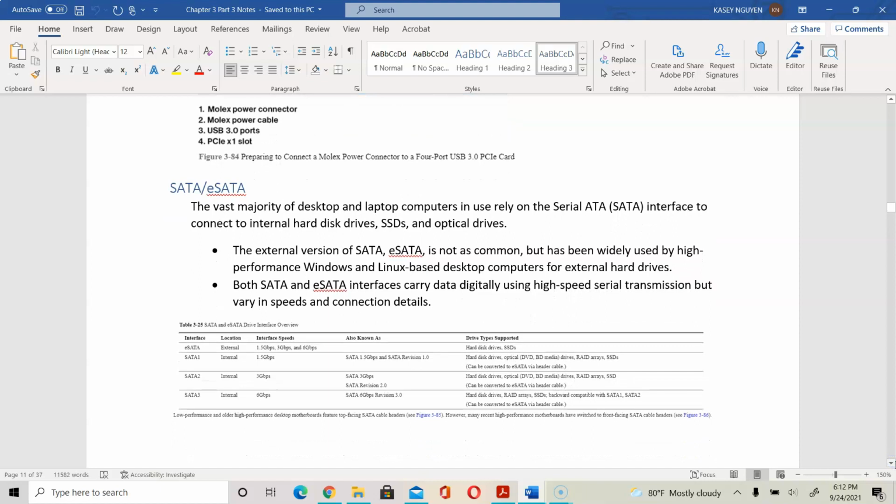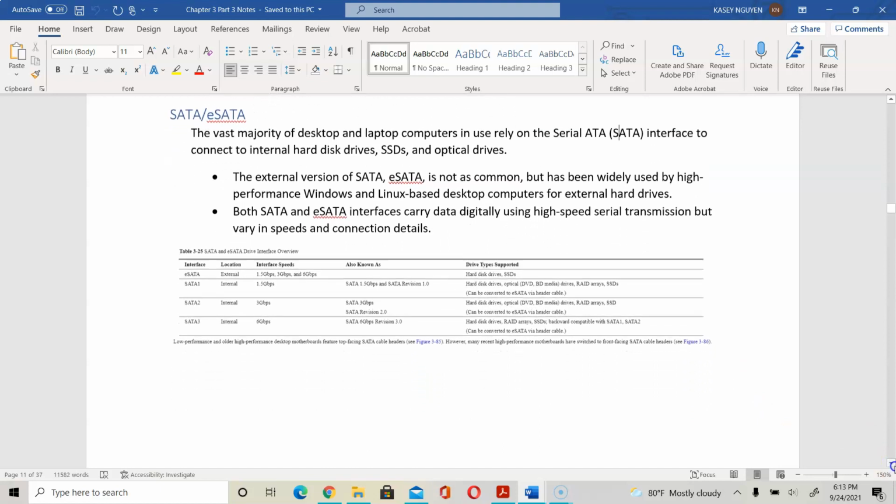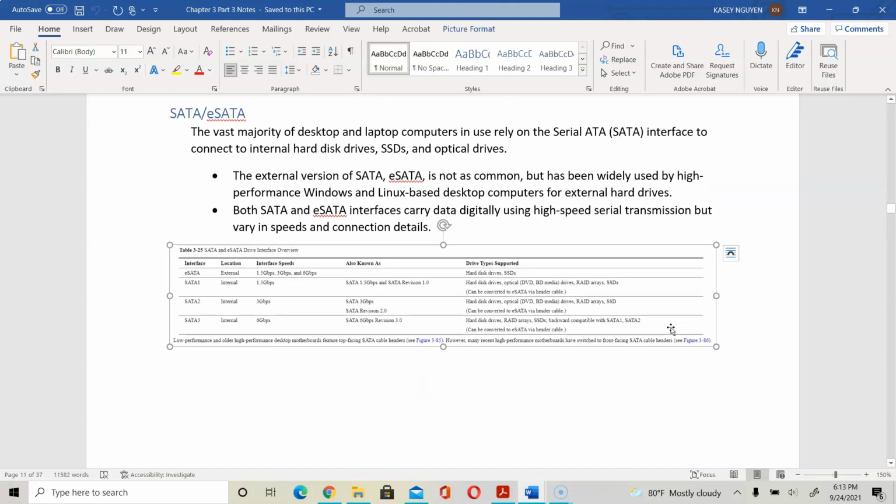And in the next section, it talks about your hard drive, which is SATA, or external hard drive, which is eSATA. SATA stands for serial ATA. It's a way that we would connect the drive to the system. In the lab, we looked at some of the SATA cable connecting to the hard drive. And on this page, it gives you a list of different SATA 1, 2, or 3. Currently, we're using SATA 3, which connects at 6 gigabit per second.